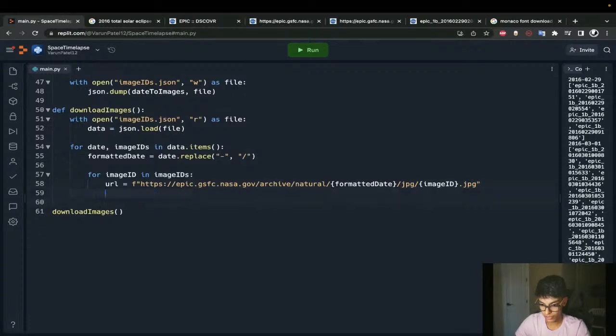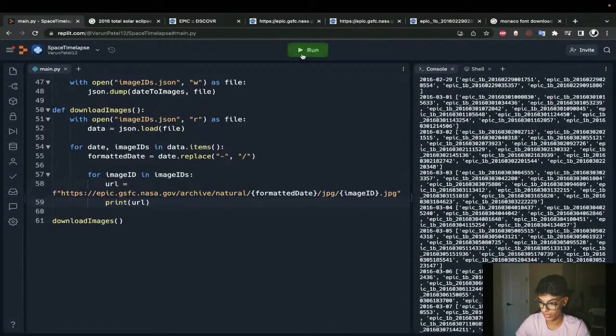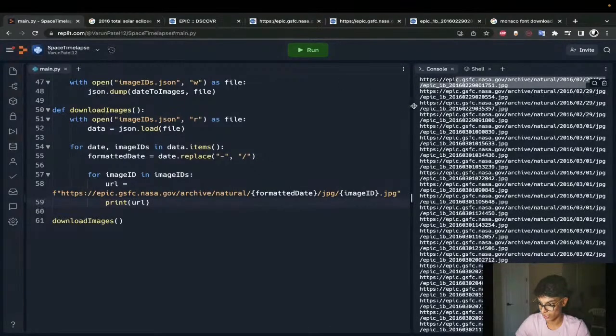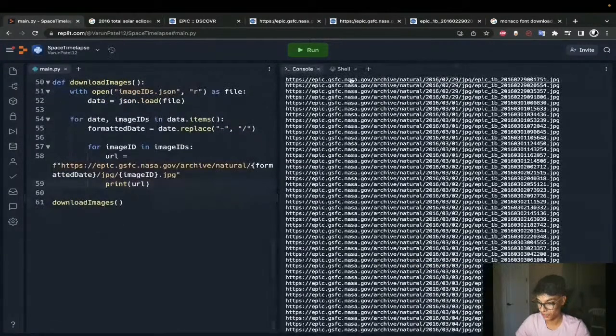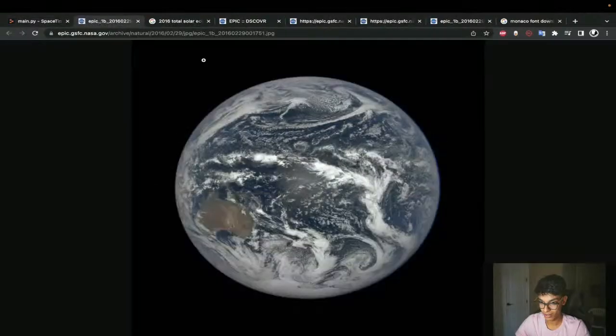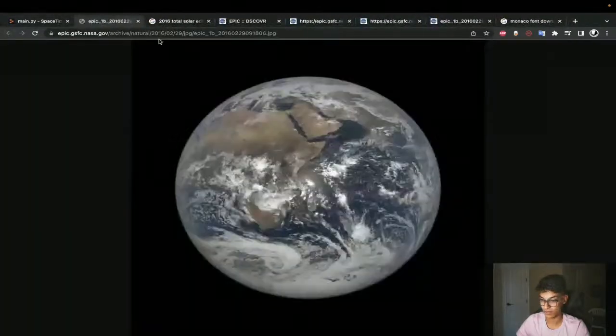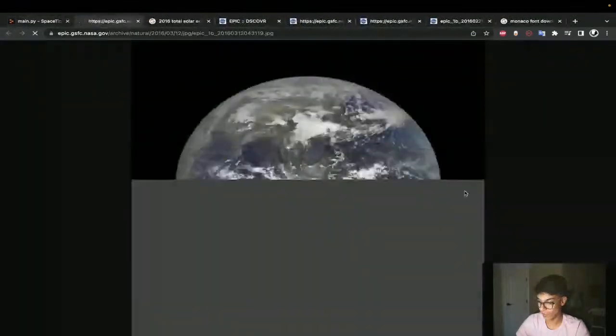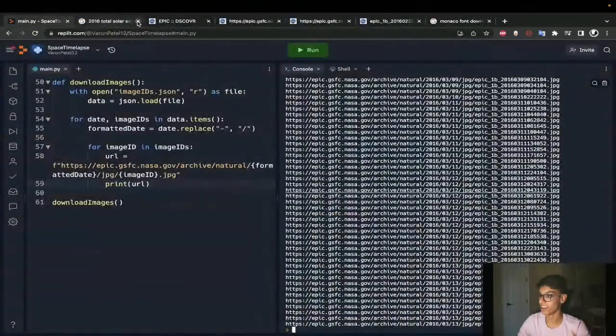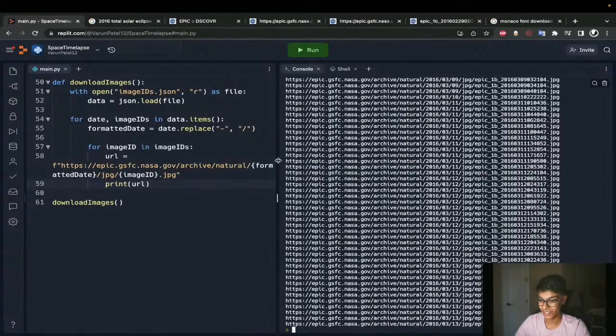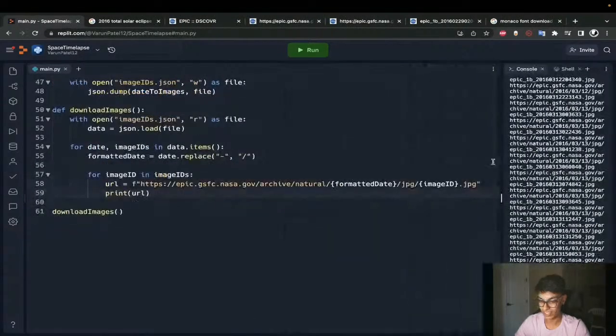Now, what I'm going to go ahead and do is print out this URL so you guys can see we have the URLs generated for all of these. If I start clicking on them, boom, space picture. Boom, next space picture. These are all valid space pictures. They all work. It's beautiful. It's amazing.